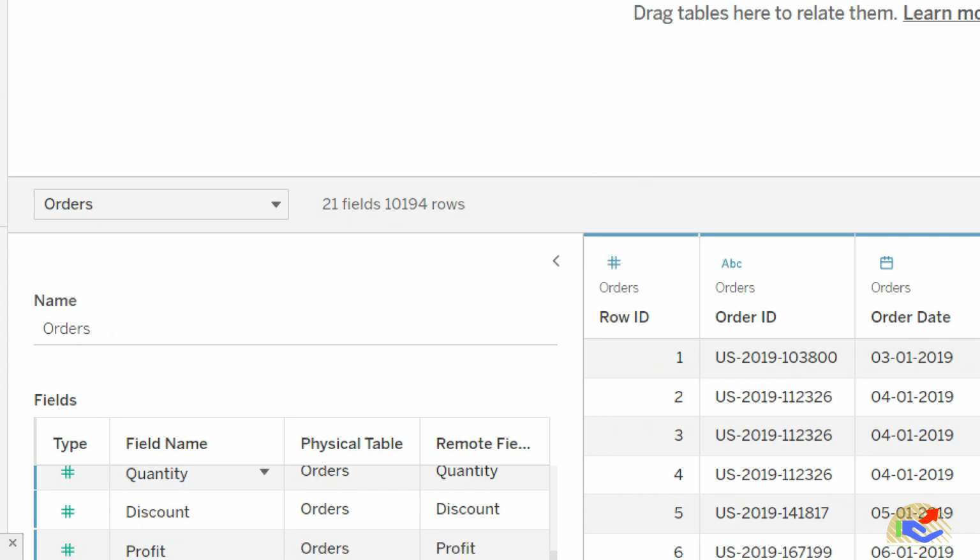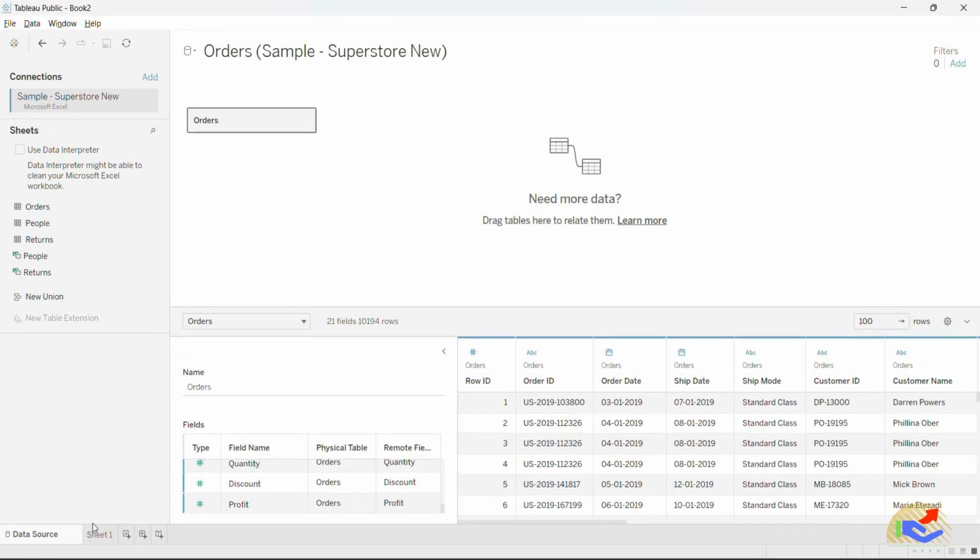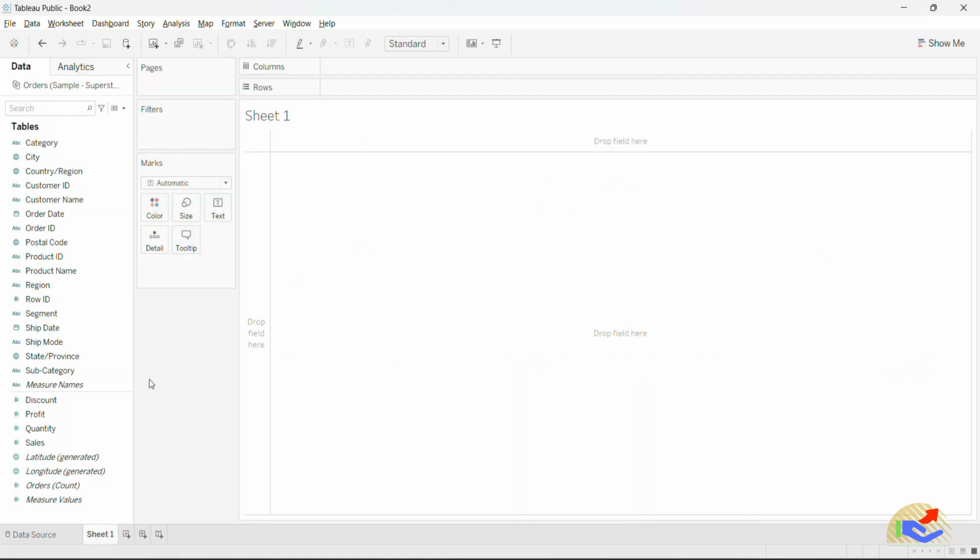Okay, so now I'm going to just click over here. Now let's go to Sheet 1. In case you want to go back to the data source pane, then you just need to click on this particular button, Data Source. Otherwise, you need to click on Sheet 1 to get this particular window on your screen. Let me introduce you to a few of the components of this window.